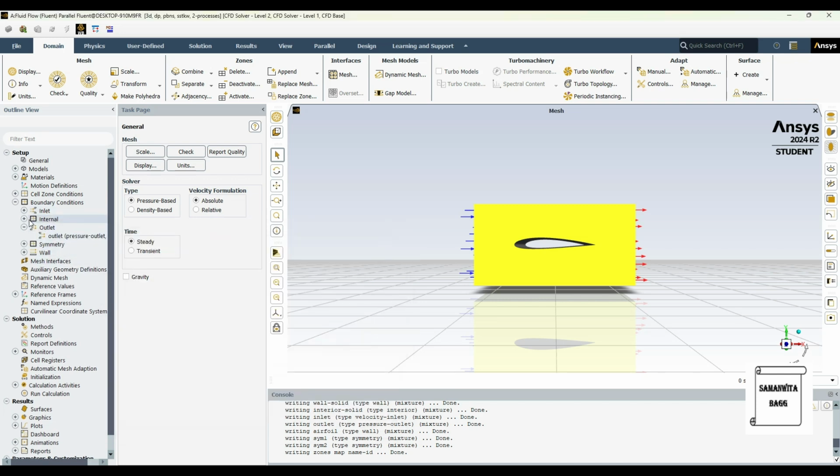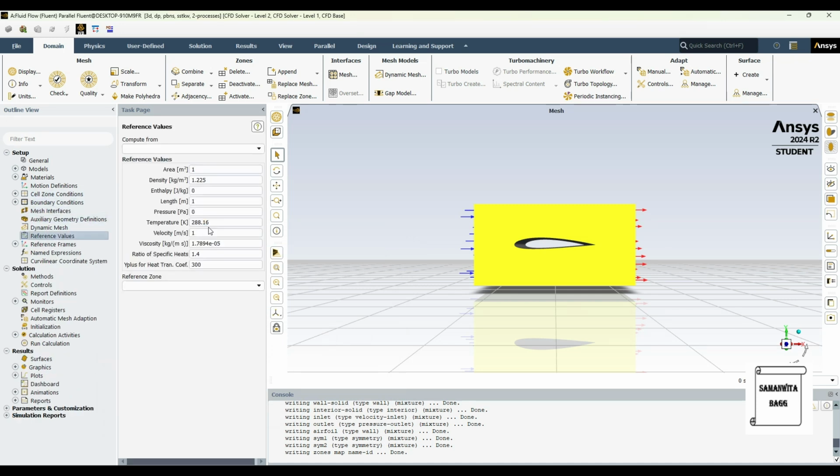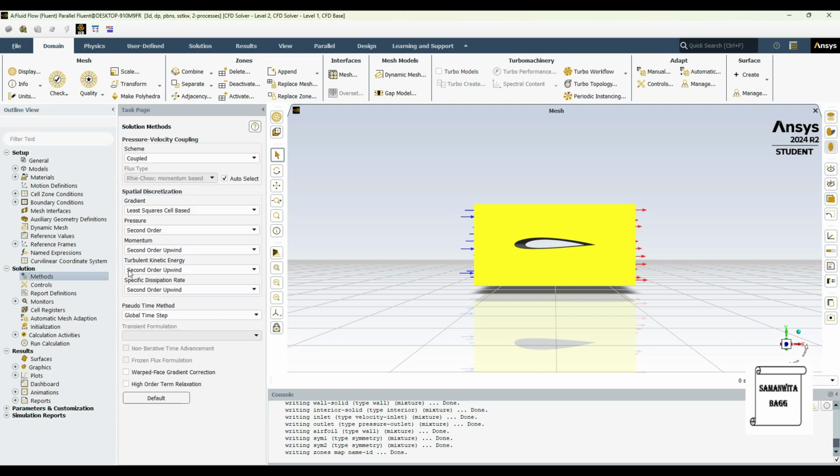Outlet is pressure based, so I don't have to change anything. I'll go to reference values and double click. Here I'll compute from inlet. Reference zone is a solid. Method is second order upwind, which is the model that we are using for the turbulent kinetic energy model.